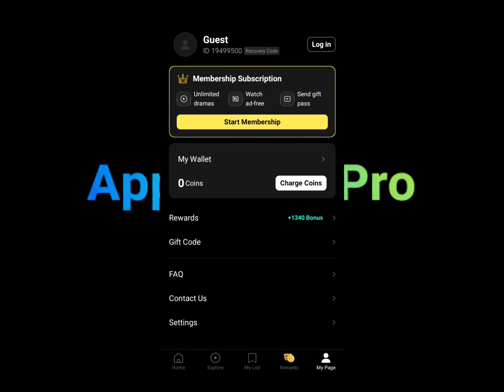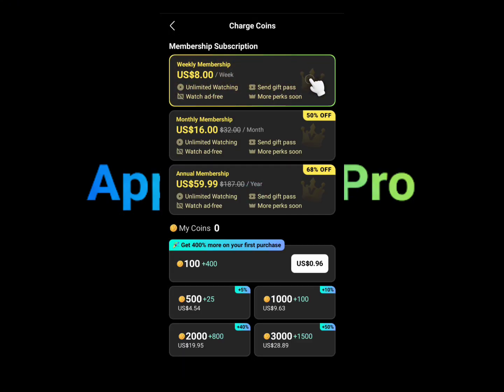So for you to purchase coins, you can go in the My Page section here and tap on recharge coins and you'll be able to purchase coins. Not just coins, subscription as well. Subscription is pretty much different from coins. You can see here what you're getting with your subscription. You have a weekly subscription, a monthly subscription, and a yearly subscription.